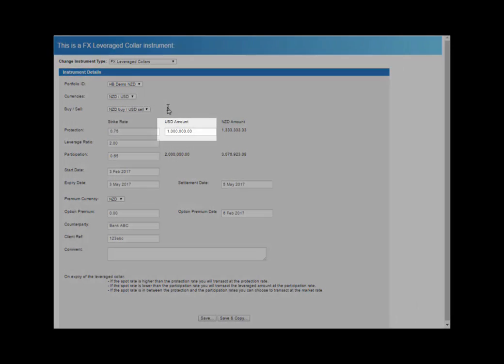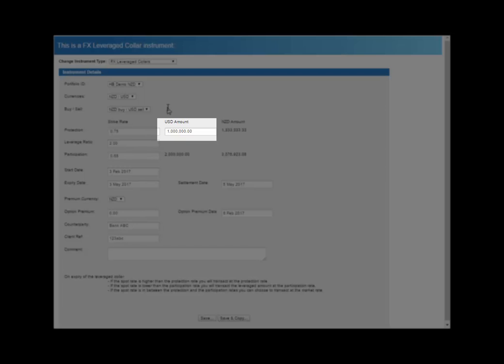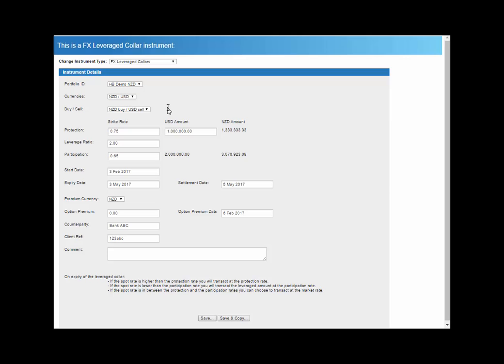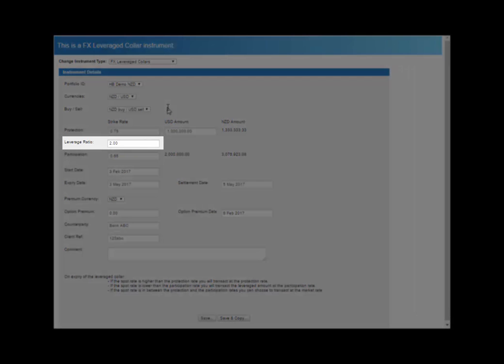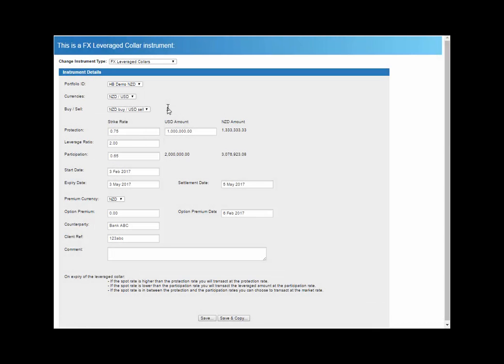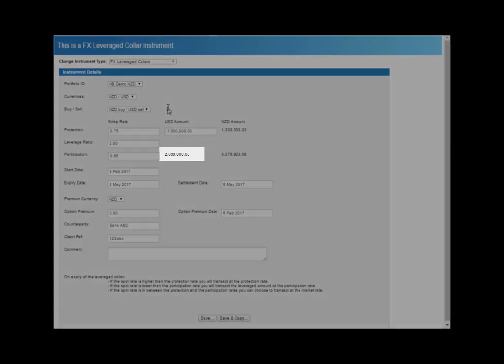The foreign amount of currency being hedged is entered here, and we're using $1 million in this example. The leverage ratio is entered here. In this example, we are using a 2-for-1 ratio. Hedgebook displays the foreign currency hedged amount at the participation rate.